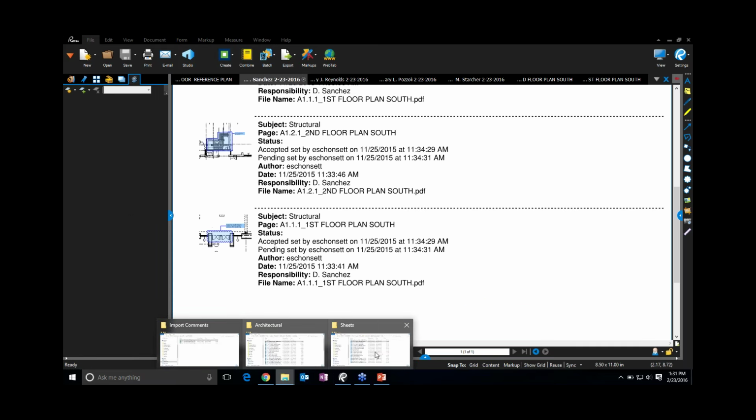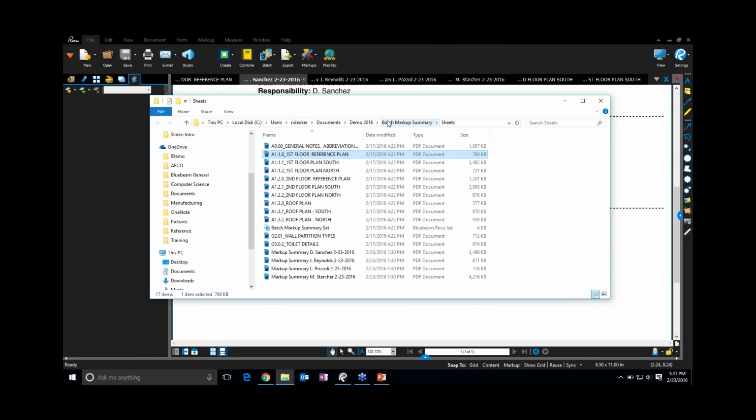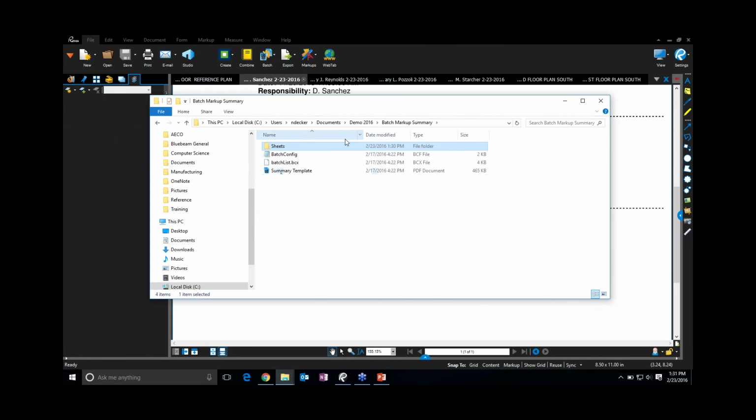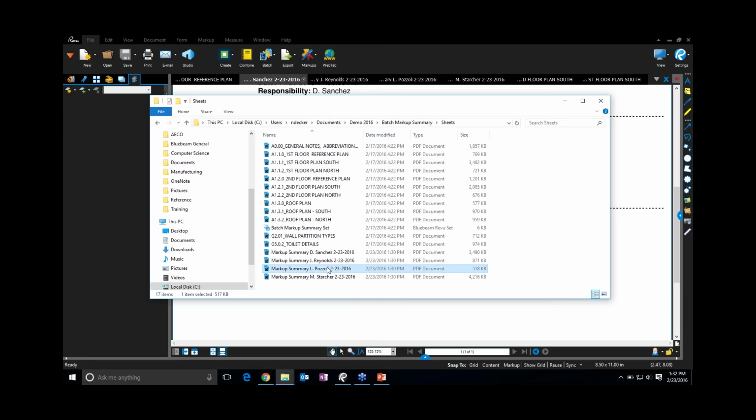If I pop open the folder, you'll see here that this is saved in that particular folder, in the Sheets folder, and then those individual person files are broken out directly from that point.